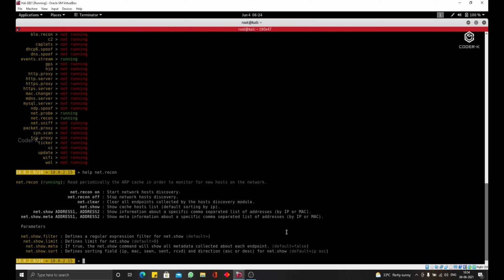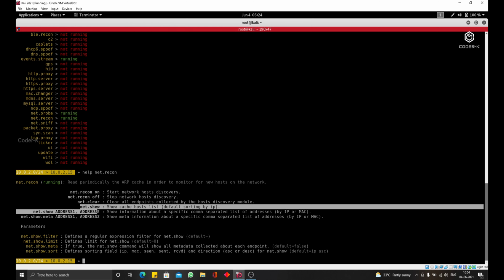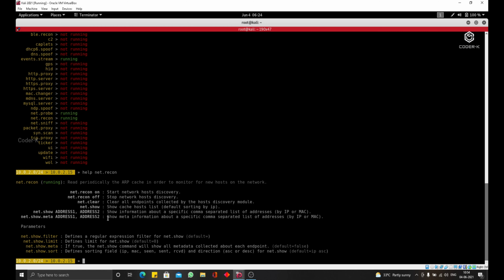Again, we can do net.recon on to turn it on, off to turn it off, clear to clear it, and net.show to show a list of all of the IPs or all of the devices on the same network. And again, here, these are all of the options or the parameters that we can change for this module. As I said, we'll talk about this in the next lecture. So for now, I'm keeping all of this the same.